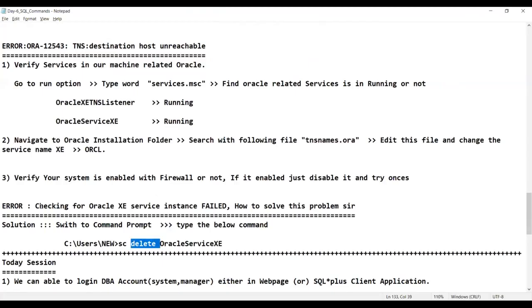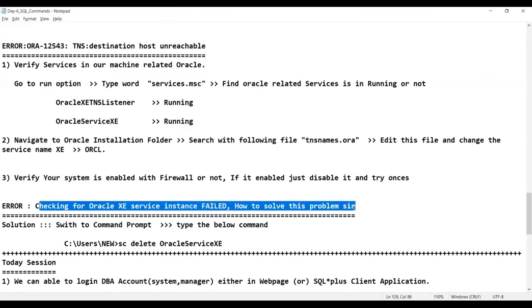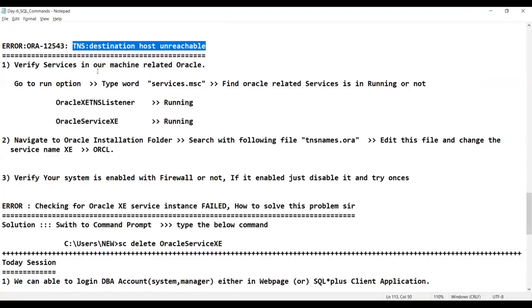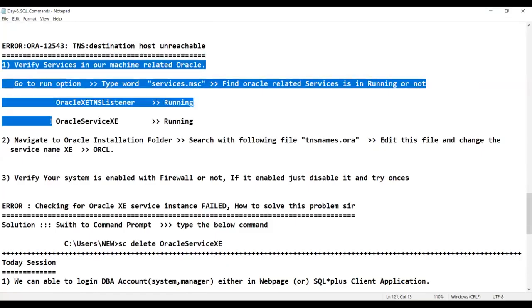If you are getting this kind of issue while installing, you just need to switch to the command prompt and delete the service. That is the first option for you, sir. The second commonly occurring problem is TNS destination host unreachable. For that, first you need to verify whether the service is running or not. If it is not running, just enable it and verify the login. That is the first option.